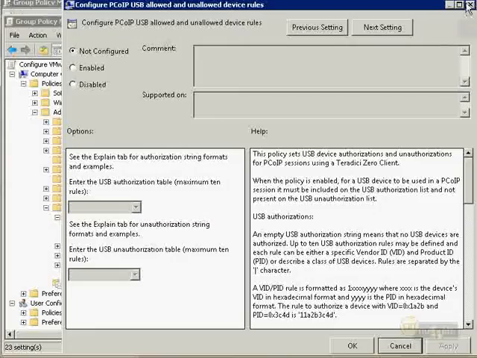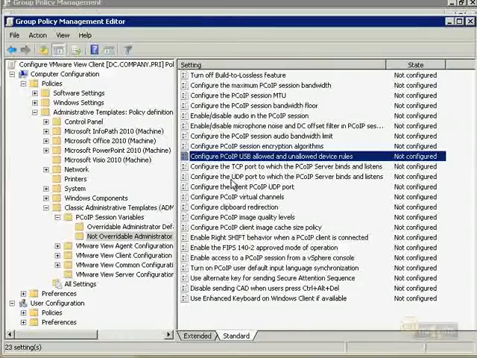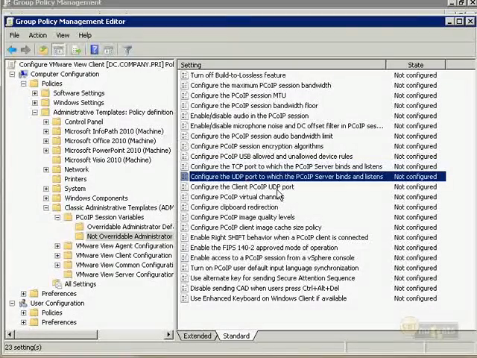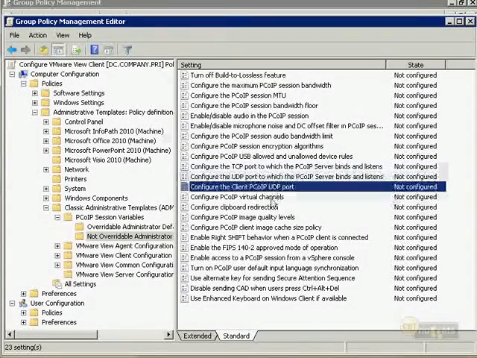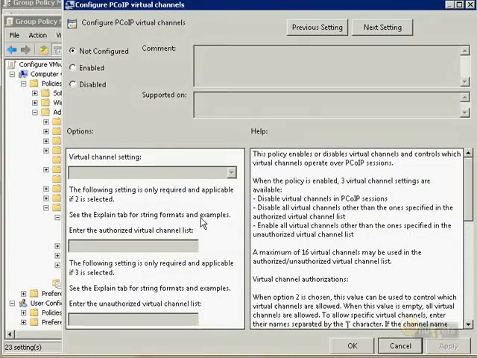Okay, that if you want to ensure that people aren't connecting up large hard drives and sucking down the entire intellectual property of your environment, well, you might want to restrict hard drives as being a USB connected device. I can change TCP and UDP ports. Same thing down here, the client UDP port, and also which virtual channels are authorized.